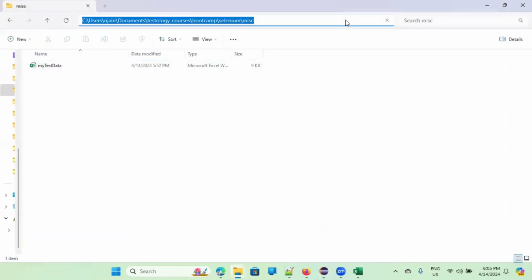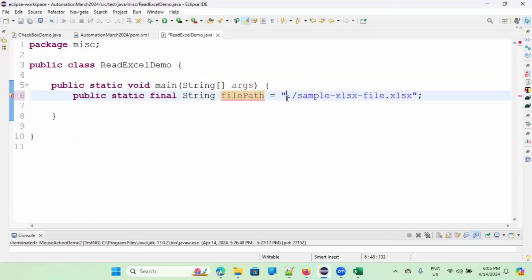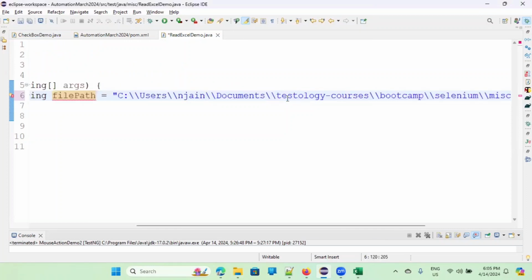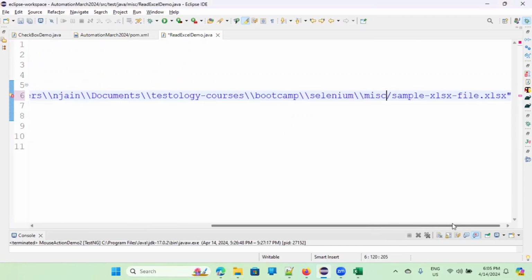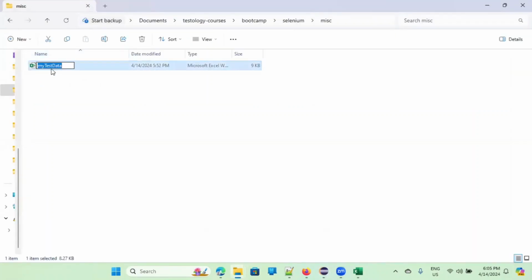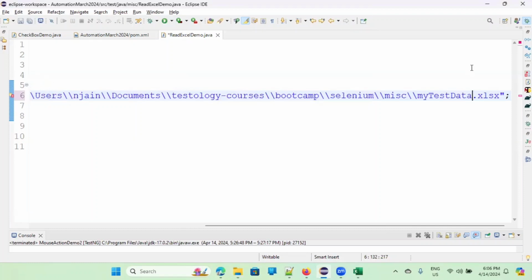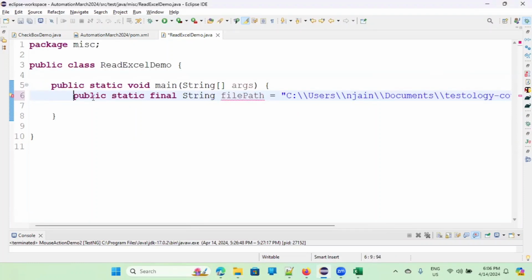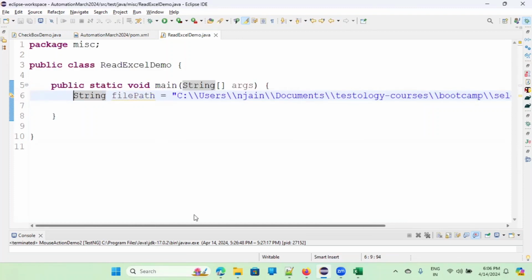If I give the full path, my Excel sheet is present here. So I'm giving the full path here. Something like this. And the file name is basically testdata.xls hyphen my test data. So let's see the file name properly and put it. So this is my file path. It's up to you whether you want to keep static final or not. It's up to you. So you can simply say string also as of now. Fine. Now this is my file path. Okay. As of now, it's just a string. You will be using it as a file now.